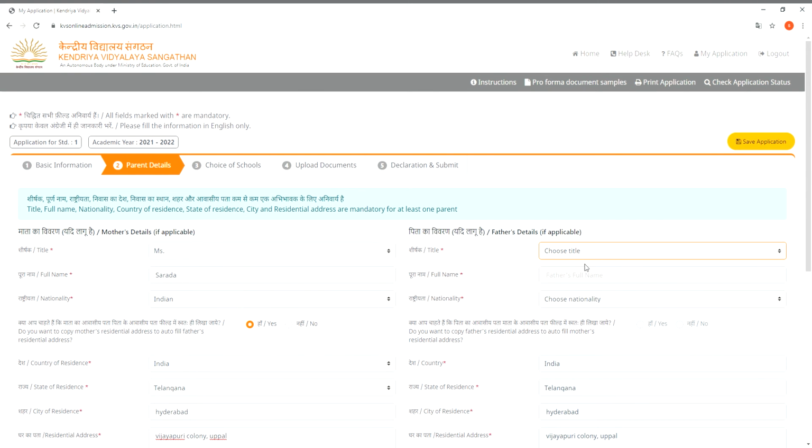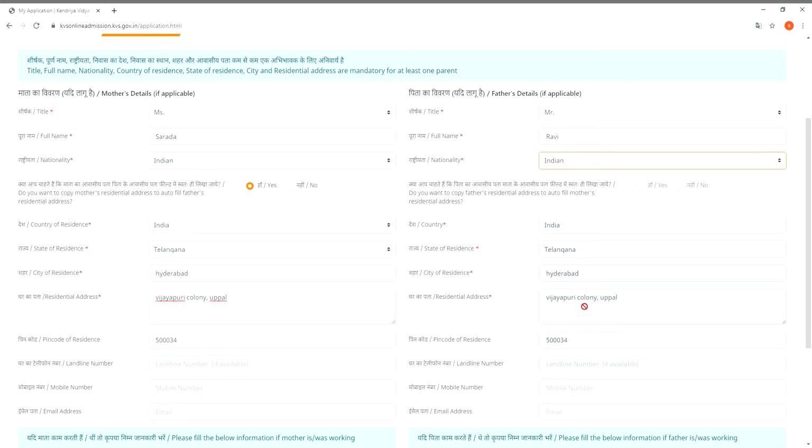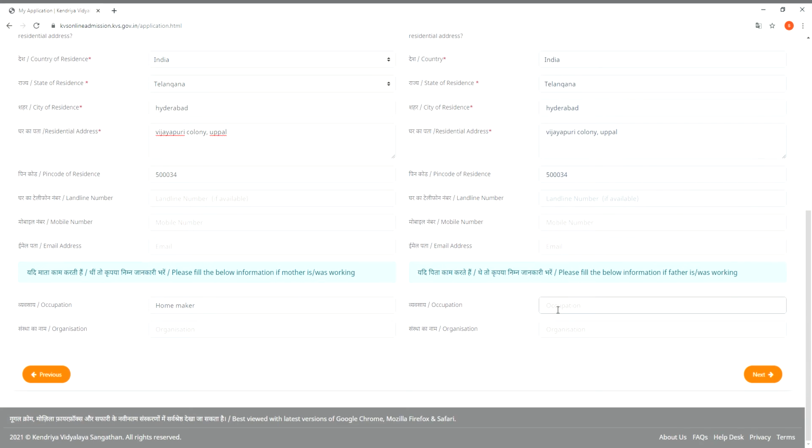Same for father details as well. Select the title as Mr. if alive, else select as late. Then provide the full name as per the Aadhaar card and also provide the nationality of the father. As you can see, few details are already auto-populated because I have selected autofill option here. Now provide the other details if you would like to, as these are optional. Then click on next.